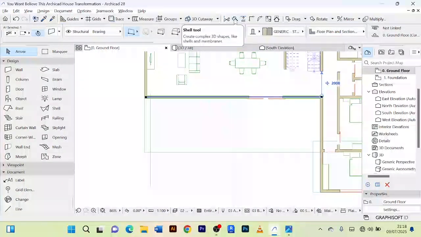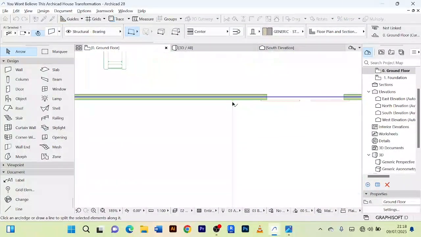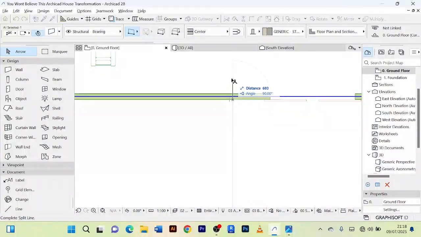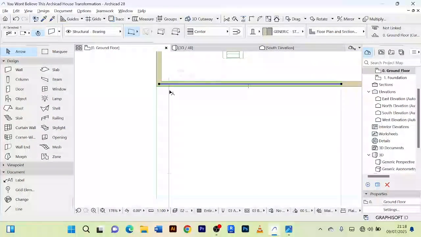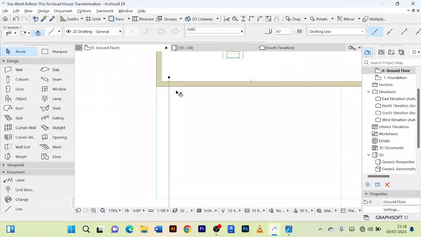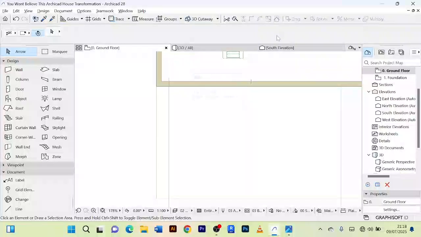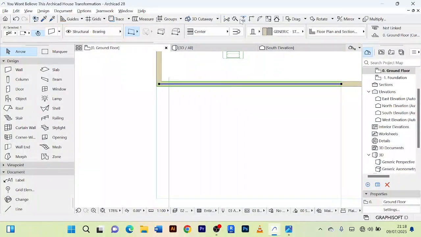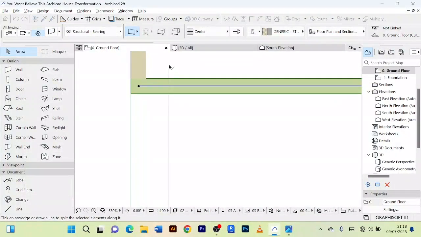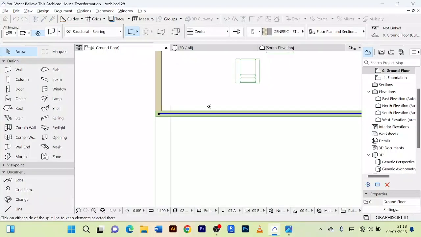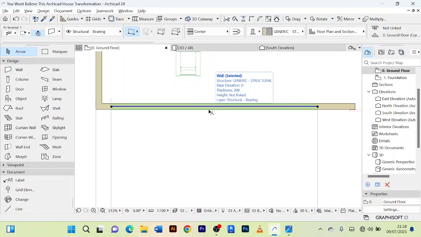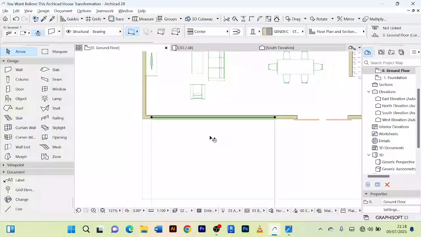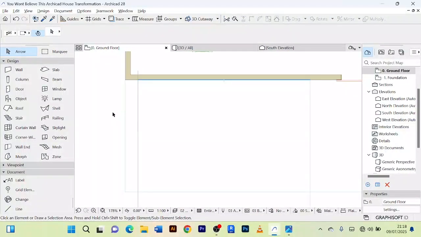So I can come to my split tool. I'll split this wall where I want the curtain wall to be, and then here I'll also split it from here. First select it, go to the split. I want to split this wall here, just like that. Now it is this part of the wall that we shall turn into a curtain wall.